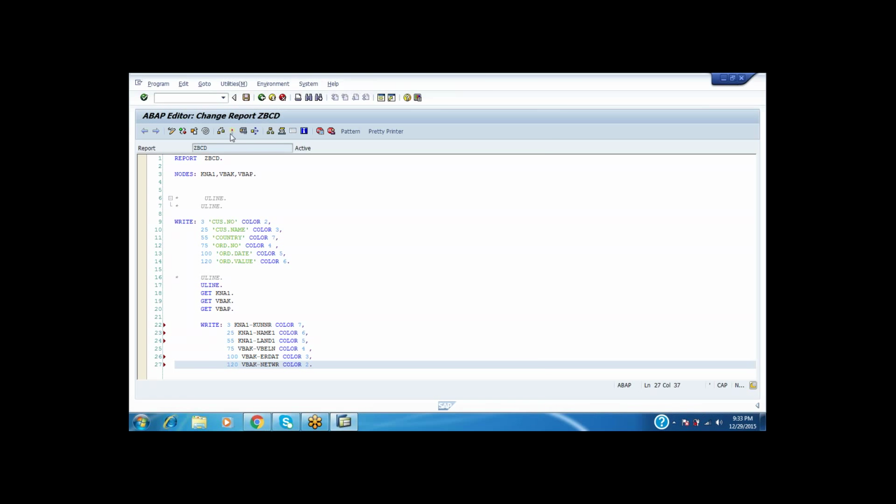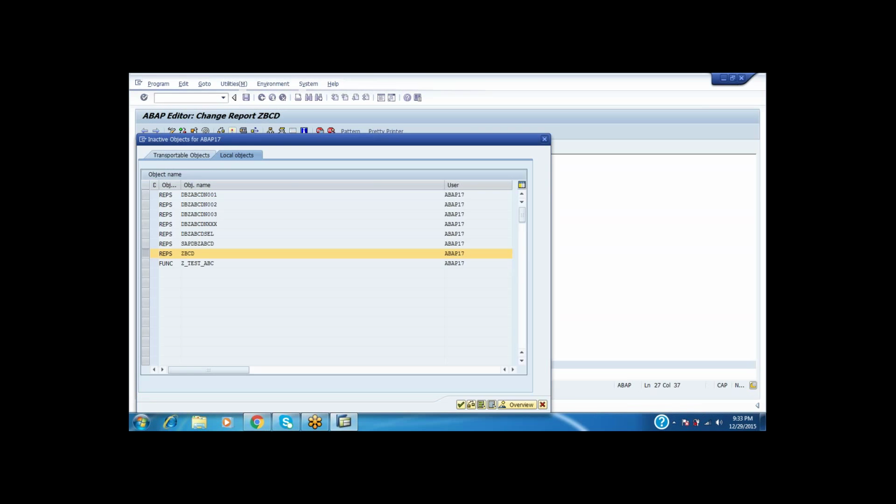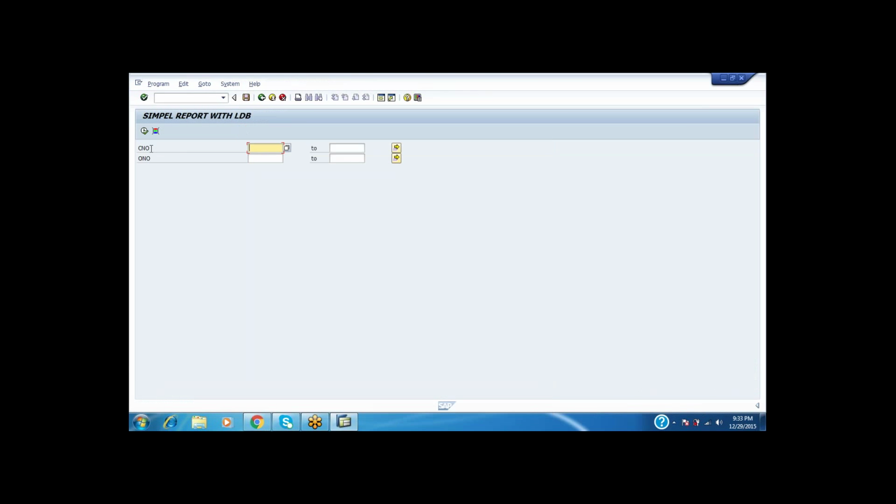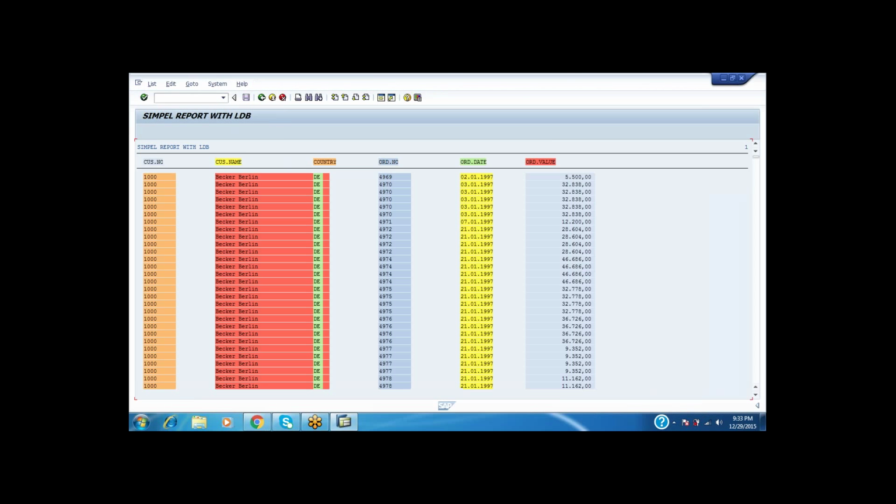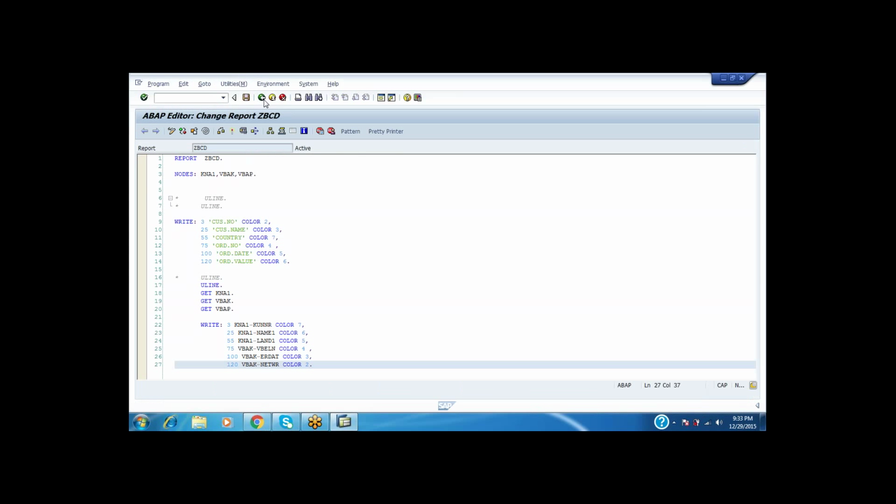Now let's check it out. Activate it and then execute it. I want to get the records for customer number 1000, and execute it. See what happens now. The colors are inverse, that means opposite colors. This one has different colors, and this one too. You can have multiple records like this.